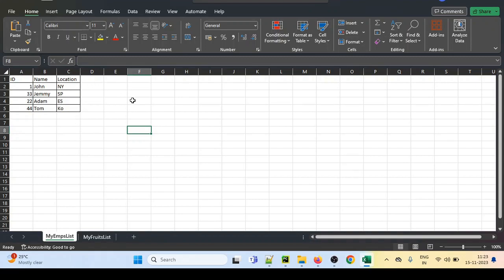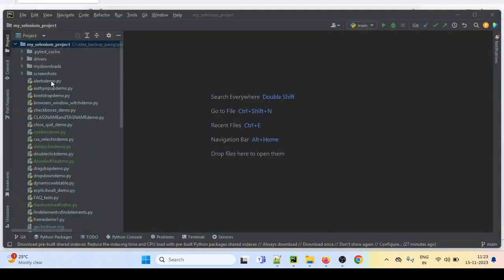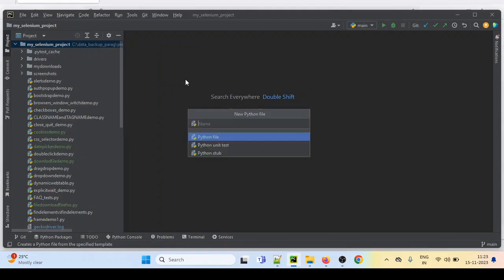The workbook, or file name, is my test file and the sheet name is my EMPS list. So we have to close the file. To read the data, first we have to close the file. If your file is open then it will throw an error. So let's close this file. Now let's go back to PyCharm. In PyCharm we will create a new Python file. Let's create a new Python file. I am naming it Excel data reading demo.